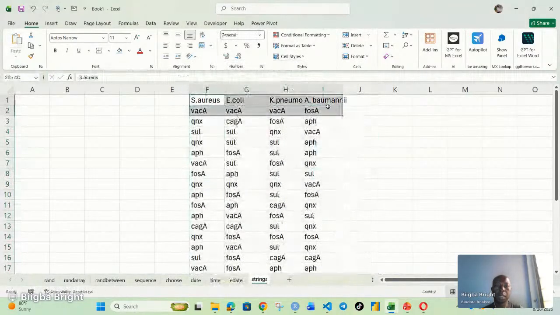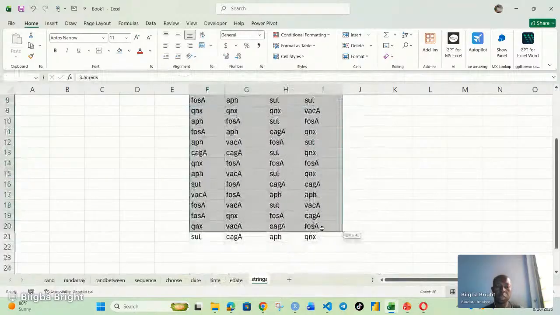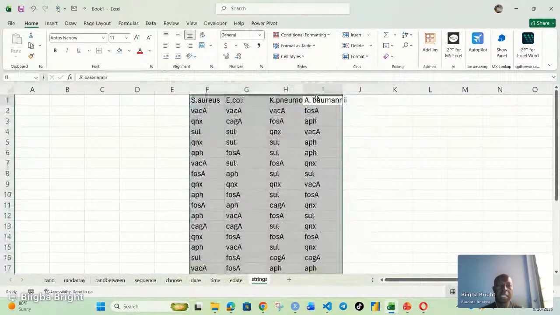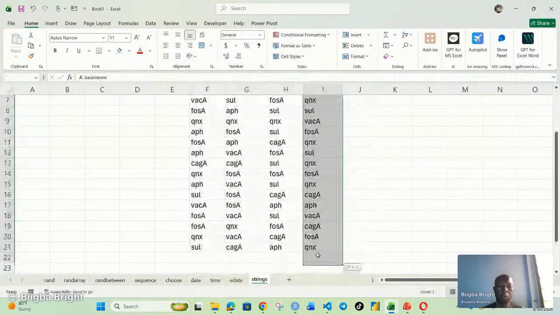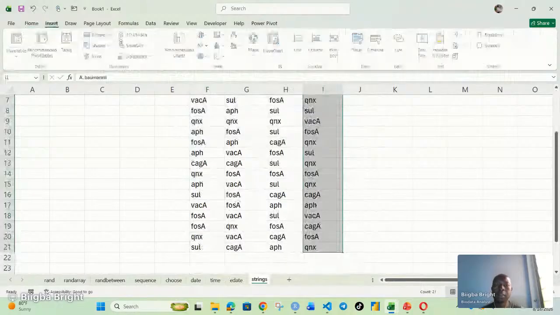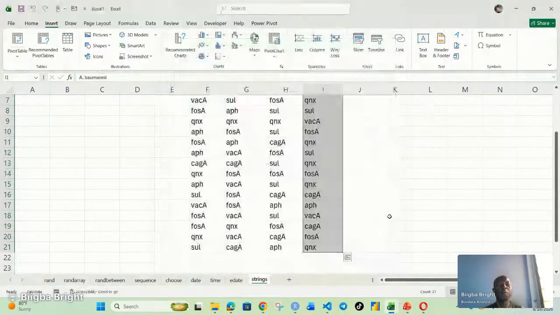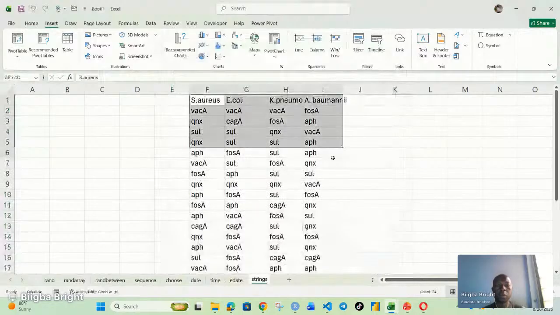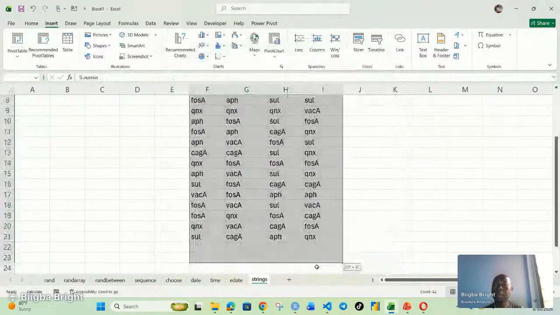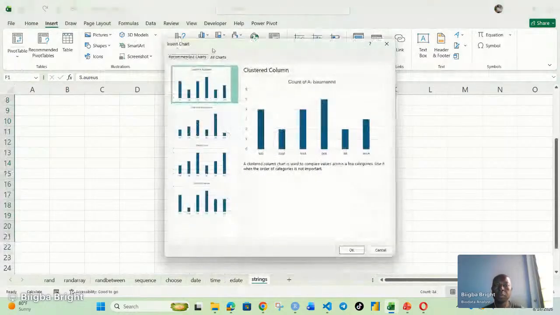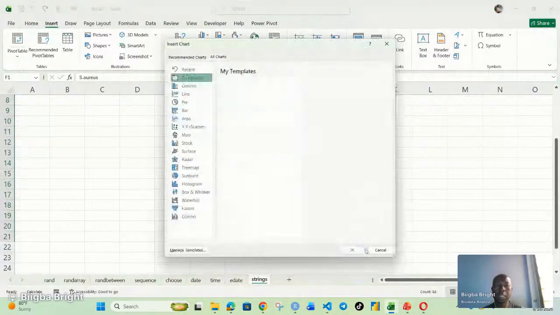So this way, if you want to do any kind of analysis, for instance under Baumannii, we can insert a summary. You have the AB gene, the CAT gene, the FOS-A, the quinolone, the SUL, and then the VAT-A. And then we can look at it numerically. We could also have highlighted the whole thing and come here, and automatically Excel will know that. For the charts, maybe this one can use a different approach to look at them.